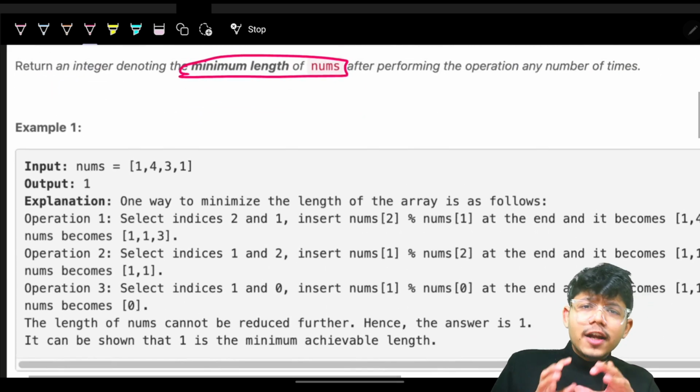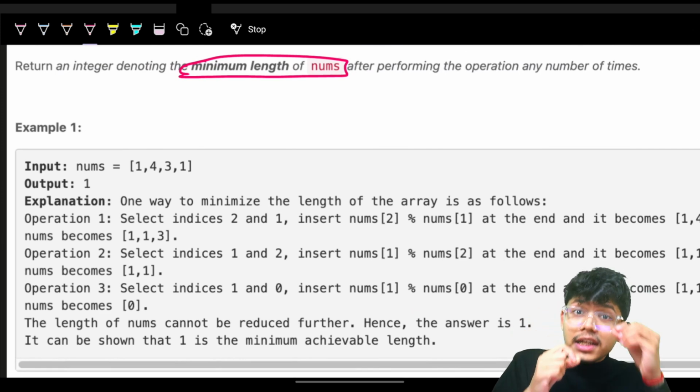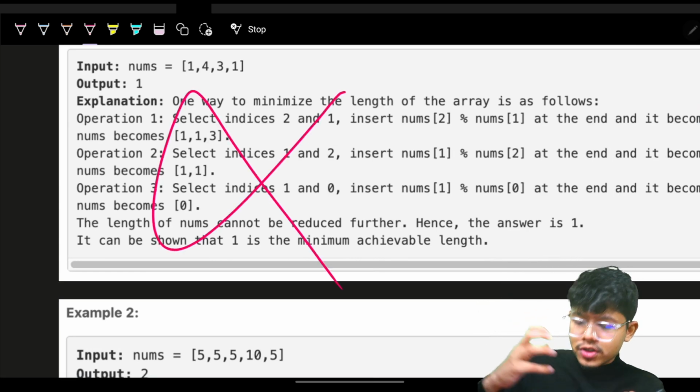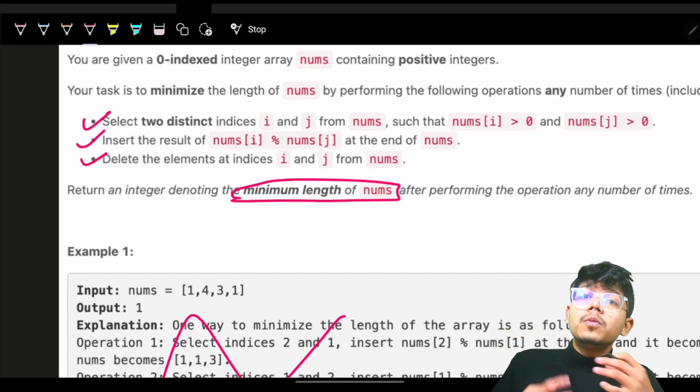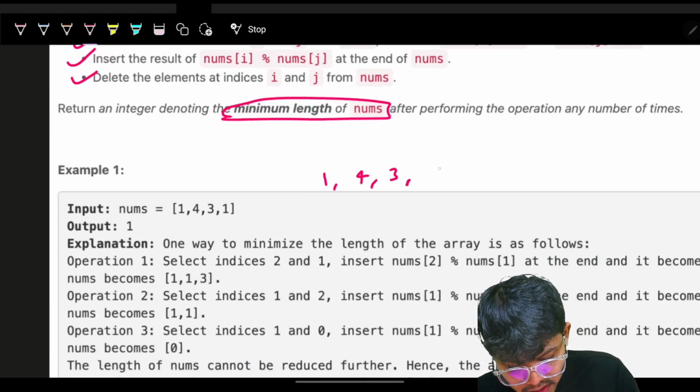Now with these kinds of problems, always take the example as the reference. Don't just look at this example. Always in such problems, read what the condition is, and then from yourself try to build examples. This is the same thing I'll do. Okay, I have 1, 4, 3 and 1.